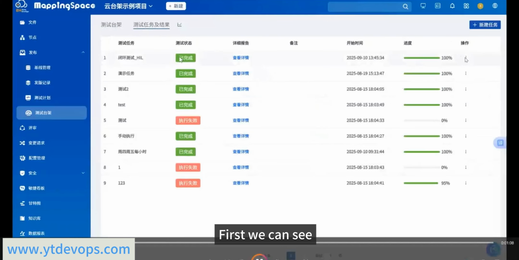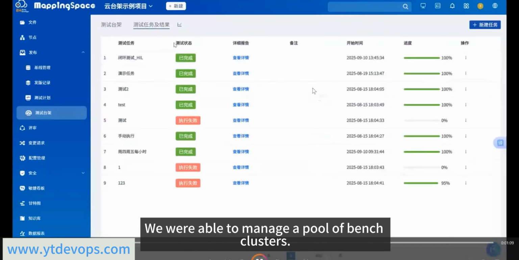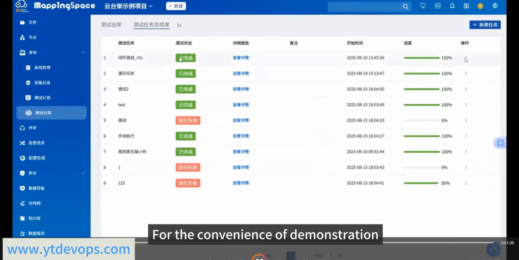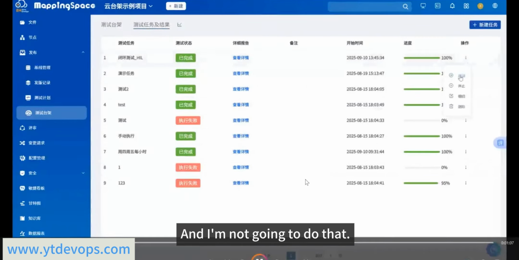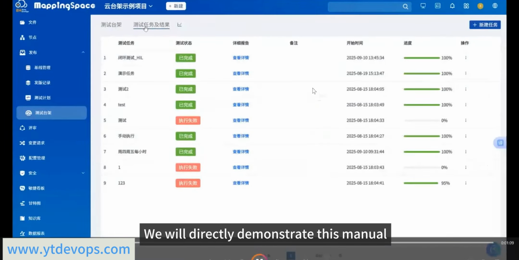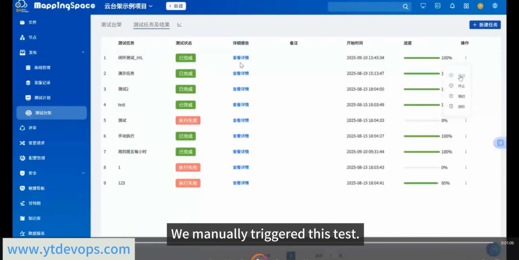First, we can see we are able to manage a pool of bench clusters, and we also have a lot of tasks set up for the convenience of demonstration. I'm not going to demonstrate the process of submitting code to trigger CICD. We will directly demonstrate this manually. We manually triggered this test.